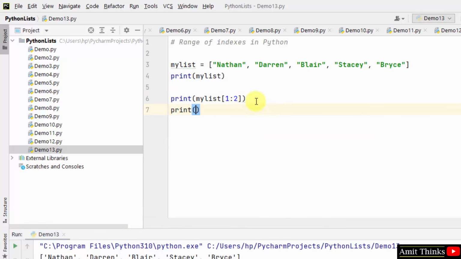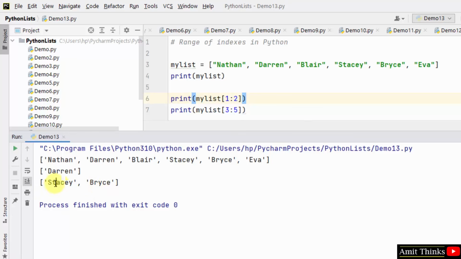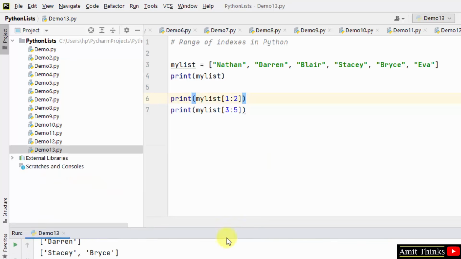Okay, print my list 3:5, let's say. In that case, I'll first add a name, Eva. Okay, now 3 to 5, 0, 1, 2, 3. That means 3 to 5, 3:5. But I told you the right one is exclusive. So out of this 3 to 5, fifth is exclusive. So Stacy and Bryce will get printed only. We fetched it. Here it is. Stacy and Bryce got printed. In this way we worked around range of indexes.